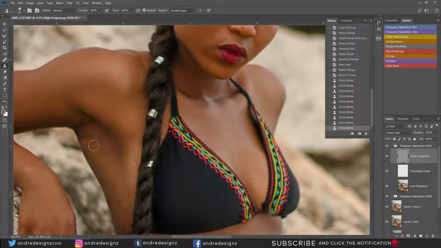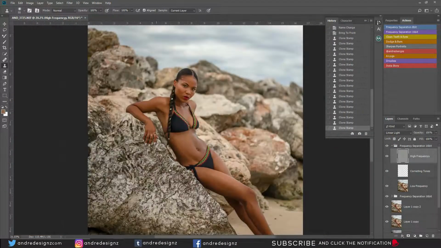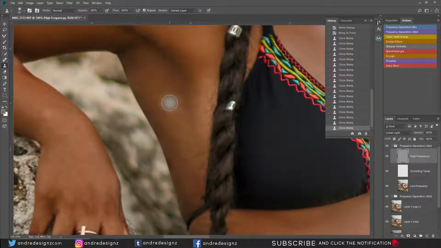Also, you should always advise your model, like when they're coming on a bikini shoot, advise them to shave, and also, you know, sometimes they have deodorant under their arm and it's white. You have to get rid of that as well, because when you're editing, it's going to be super hard for you to get rid of it if it's not something you've been doing a long time.